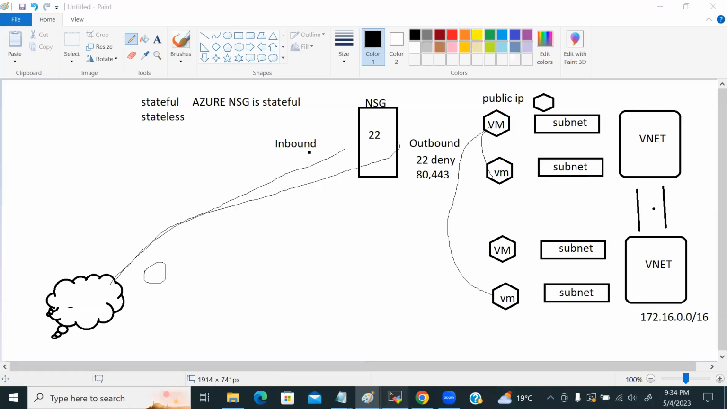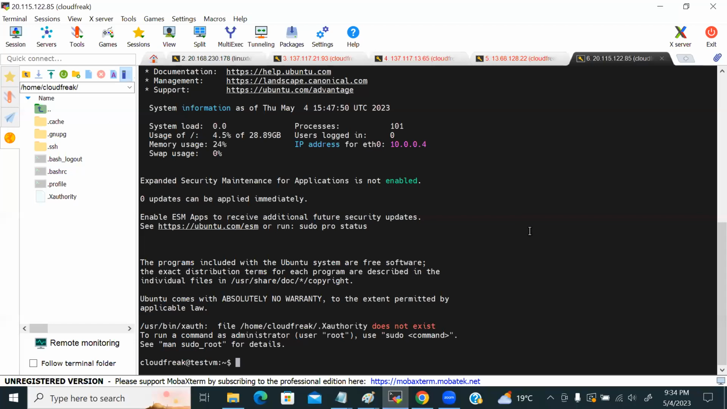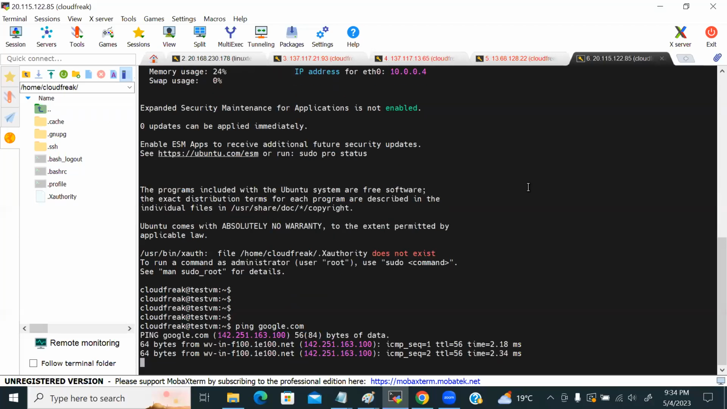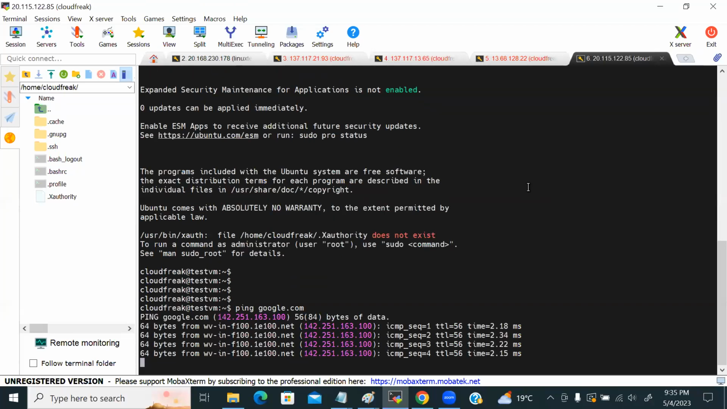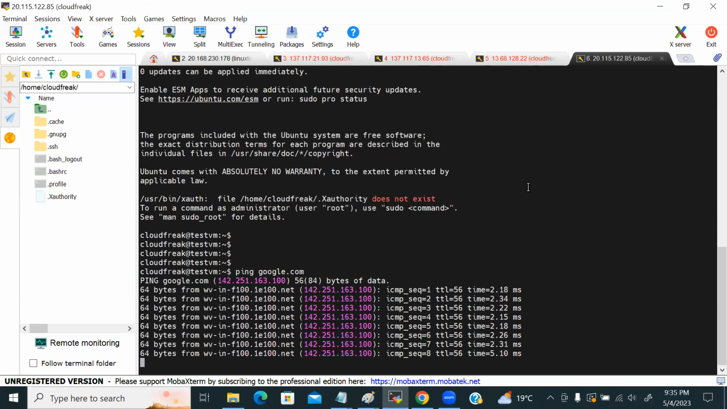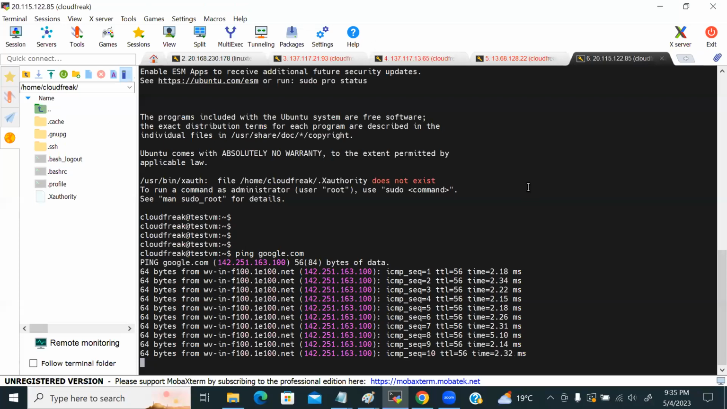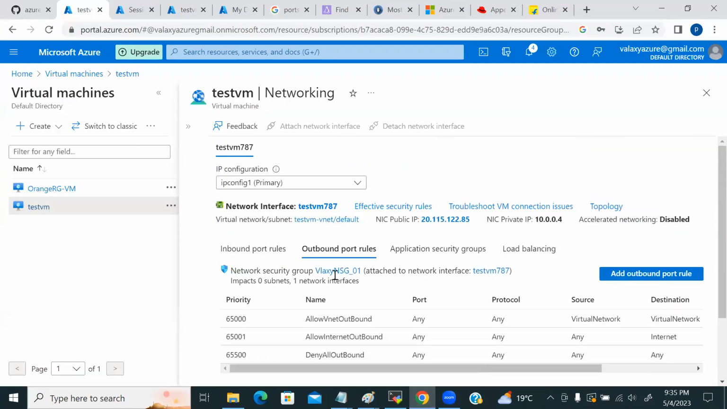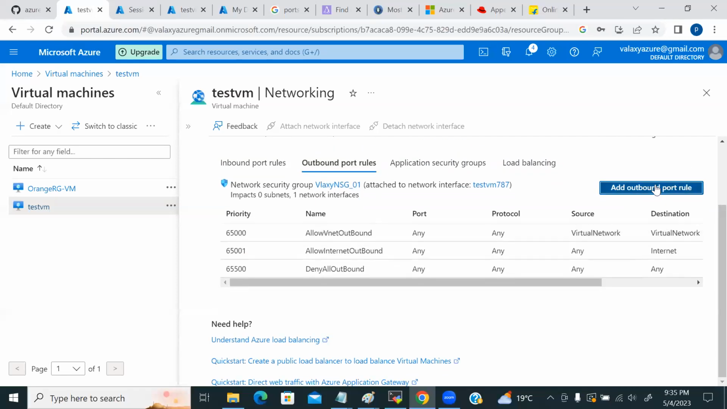We'll test now. By default, we are in this VM, right? Now I'll just do ping google.com. I can access the internet with the help of this ping google.com. Means if the ping response is coming, then I can reach the internet. Now what I'm going to do is go to the outbound rules and add an outbound rule.